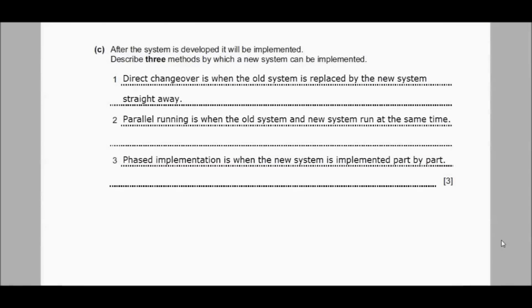So there's 4 possible answers. I've picked 3. So the first one is direct changeover. That's when you are replacing the old system with the new system directly. Second point is parallel running. So parallel, so imagine two lines running parallel. So the old system and the new system will be working at the same time.